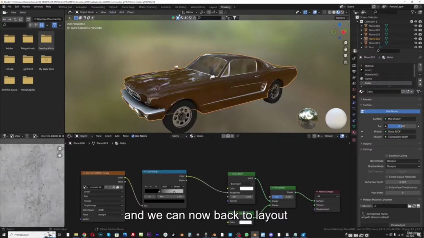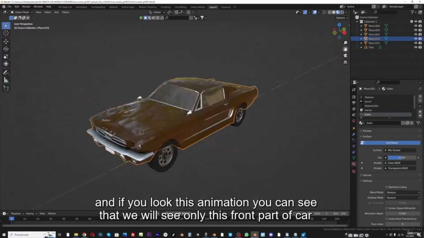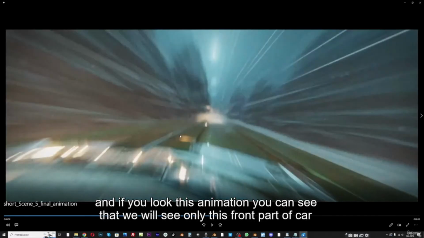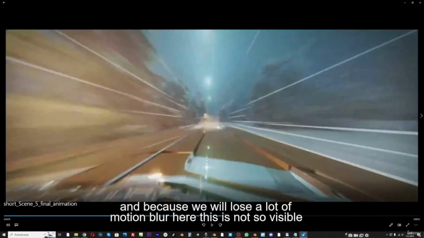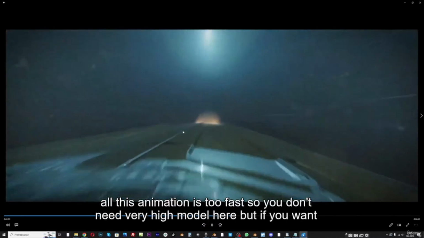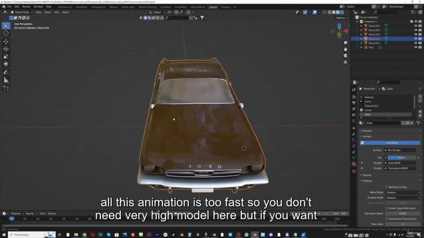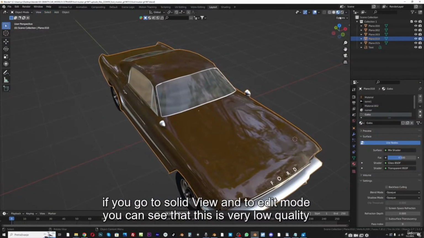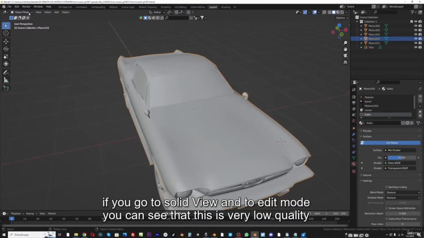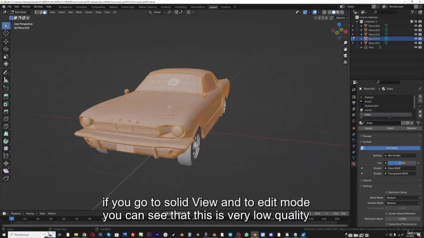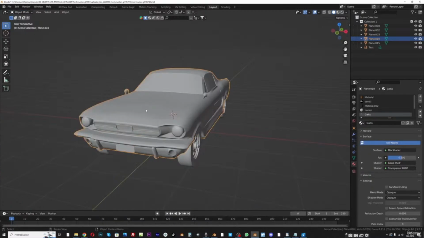And we can now go back to Layout, and if you look at this animation, you can see that we will see only this front part of the car, and because we will use a lot of motion blur here, this is not so visible, and all this animation is too fast, so we don't need a very high model here. But if you want, if you go to solid view and to edit mode, you can see that this is very low poly.